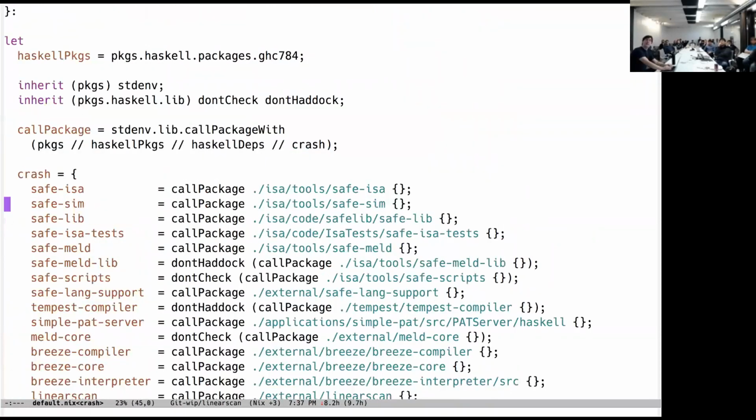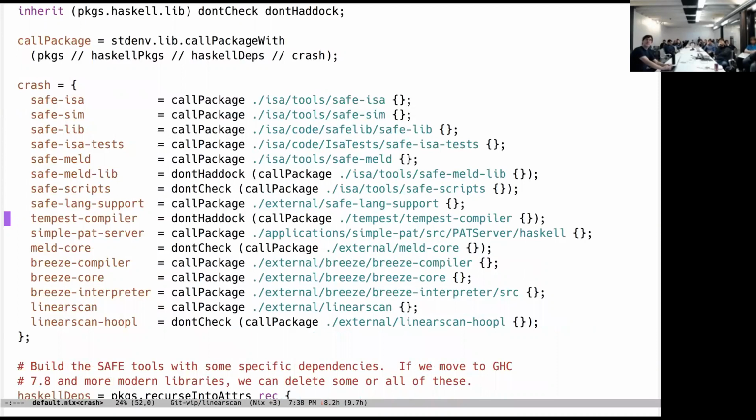But basically, you inherit a, I'm saying here what Haskell package environment all of this is going to depend on. So this is depending on the 7.8.4 version of GHC. And then I pull in some stuff from the global environment I want to call here. And then I say that whenever you reference a package with call package, first look in the global environment, then look in the Haskell environment, then look in this Haskell depths set, which I'm going to define below, then look in these crash depths, where the crash depths are the dependencies that are specific to this project. So these are all the components that make up the crash project.